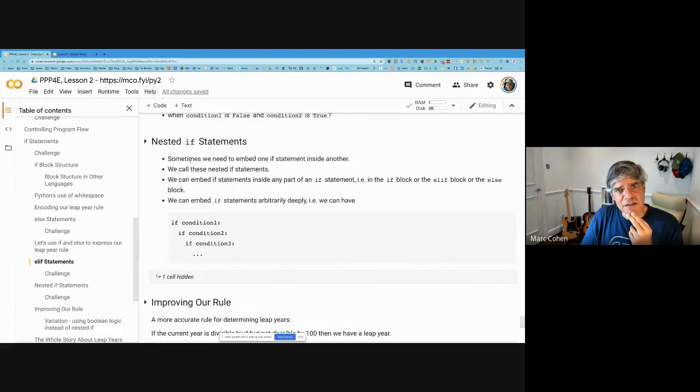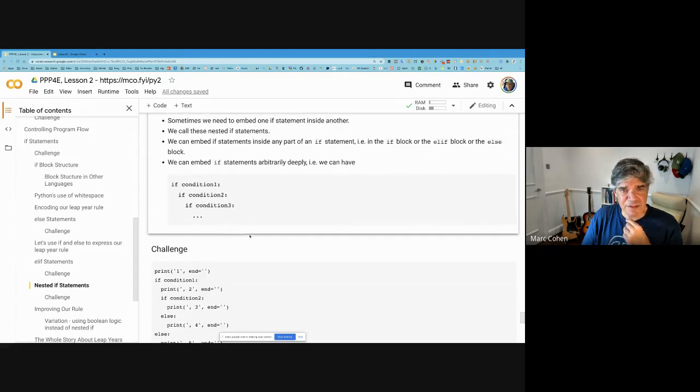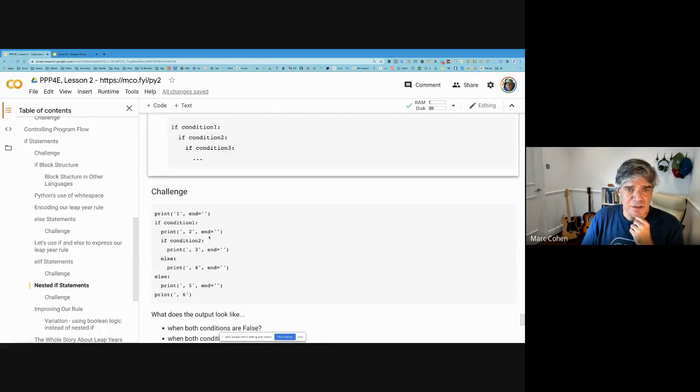We can have something called nested if statements. This is like an if inside another if, and we call these nested. We can embed if statements anywhere. We can have an if inside the if block, inside the elif block, inside the else block. We can have if, elif, else inside elifs and ifs, and it gets stacked arbitrarily deep. Real world logic is often like this. It's hierarchical, it's multifaceted, and it's sometimes very deep. So this is a really nice construct for building arbitrarily complicated logic.